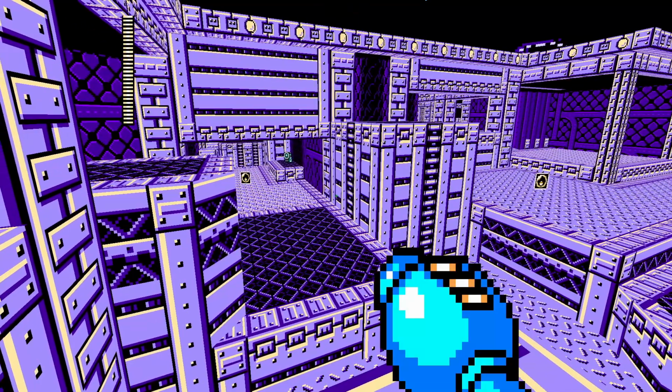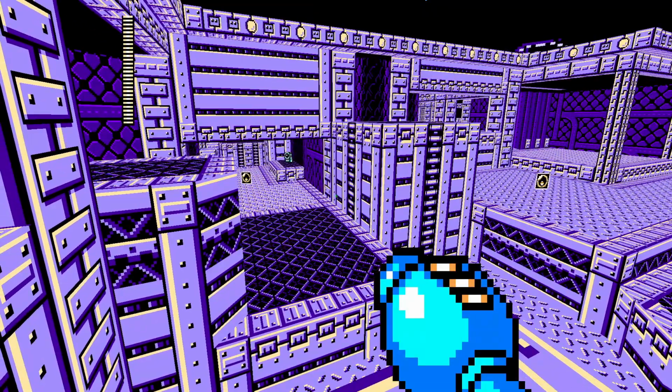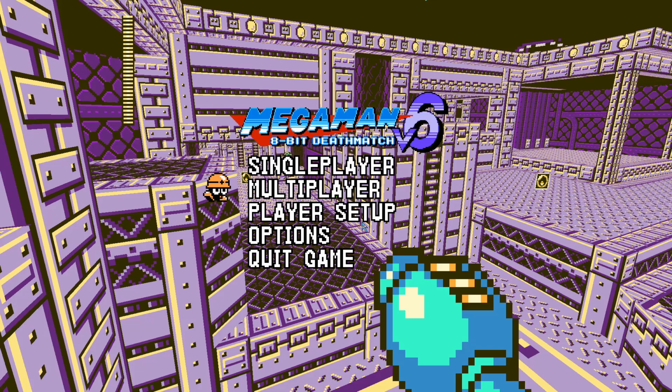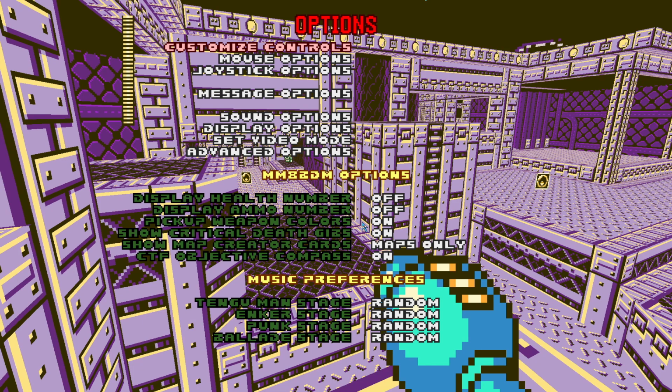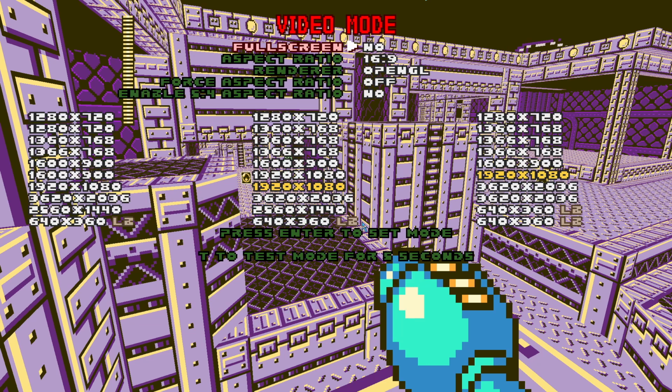So to begin changing the way the resolution looks, we'll be going to the options menu again, and this time we're going to be looking for the section called Set Video Mode. Once you enter the section, you'll see that there are options for full screen, aspect ratio, render, force aspect ratio, and enable 5:4 aspect ratio.